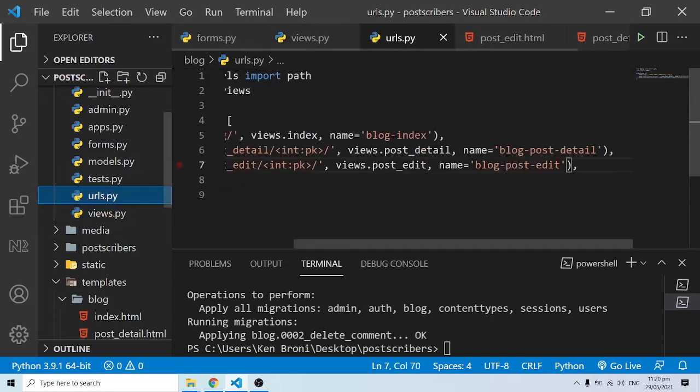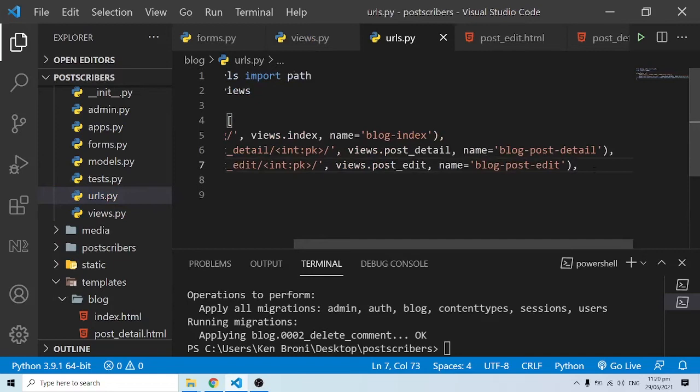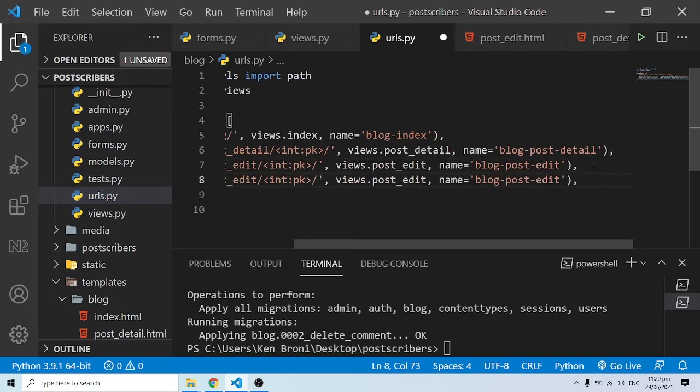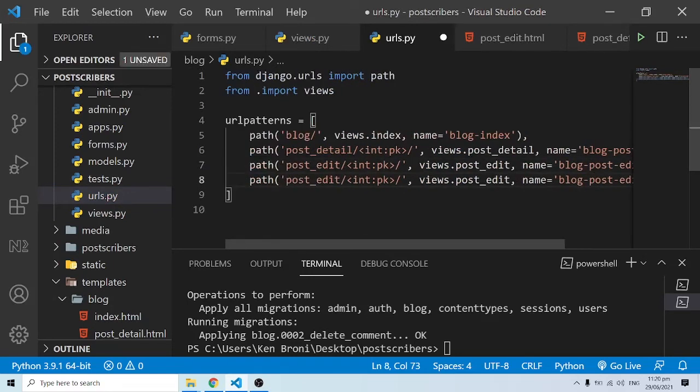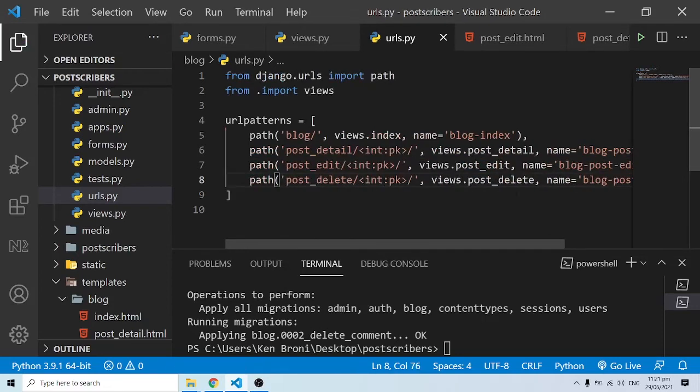So I'll go into urls.py. And once again, this is almost going to take this form. So I'm just going to do a Shift+Alt+Down arrow key to duplicate this, and I'll change this to delete, and I'll change the name of the view we want to call to delete, and finally I'll change this to delete as well. So I have this working out for me.